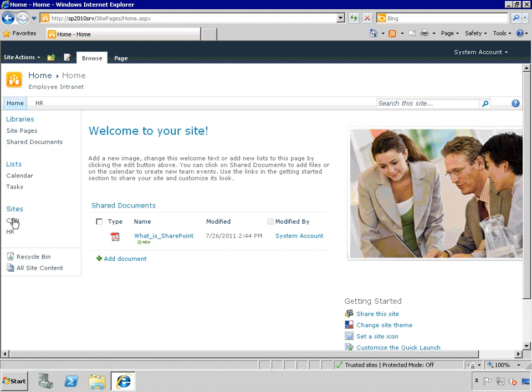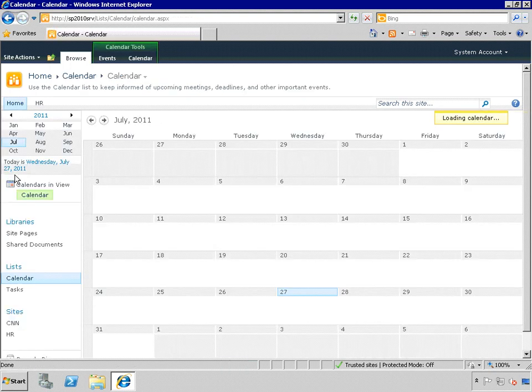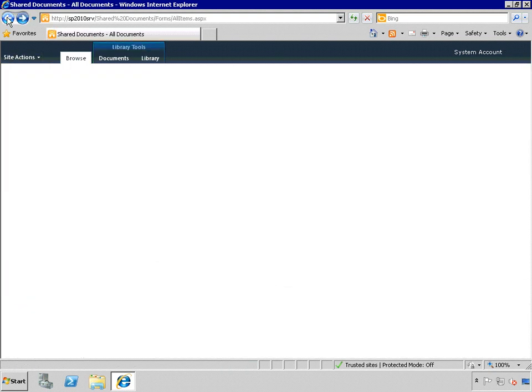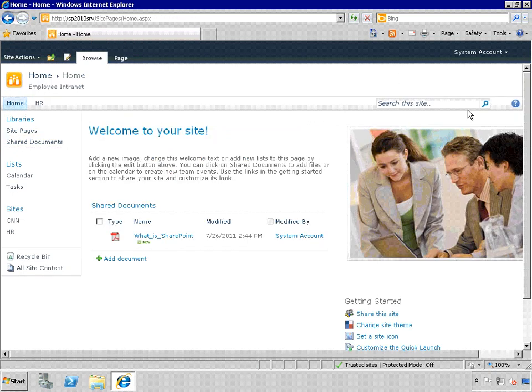Click on the Quick Launch links on the left-hand side to show how easy it is to browse around and to view different components within SharePoint. And you can always hit the back button to go back. And then in Search, search for a document to demonstrate how search functions.